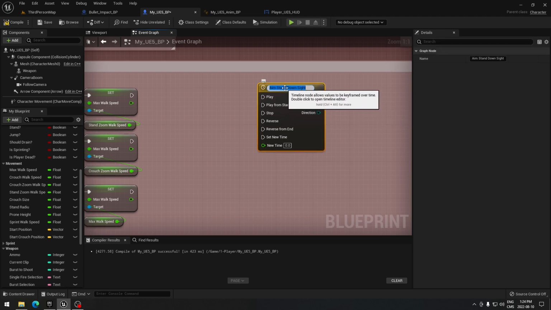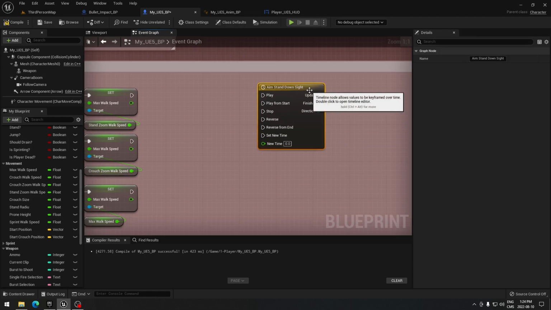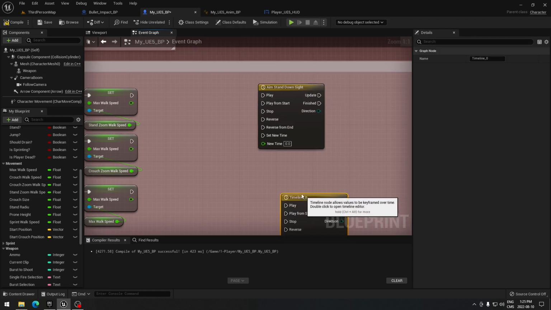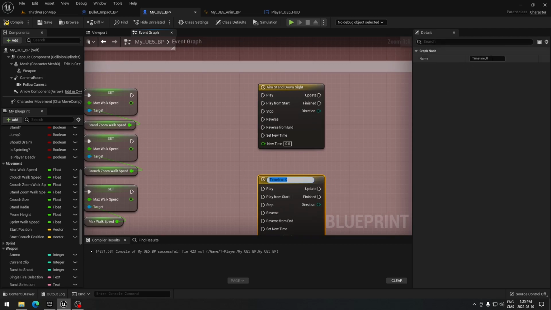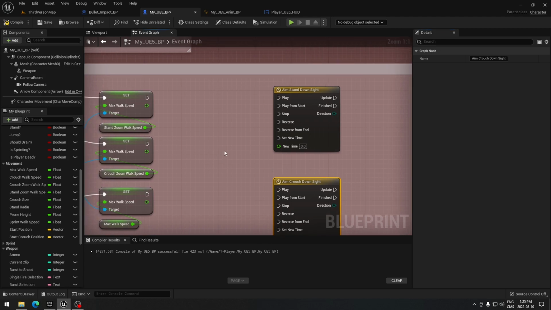And we're gonna copy the timeline and paste it down here as well, because we need the same thing for crouch, right? We're gonna take this name here, just to save a little bit of typing, and I'm just gonna call that crouch, like this. So we have our two timelines. The timeline will help us to know exactly where we want to zoom, not snap in a certain time frame. So it's going to be more smooth.